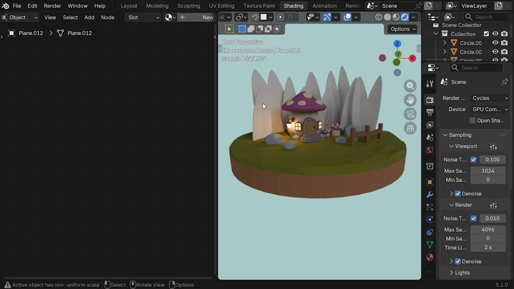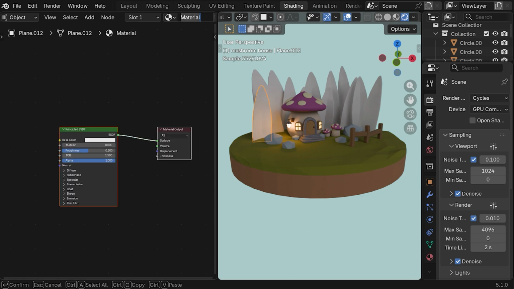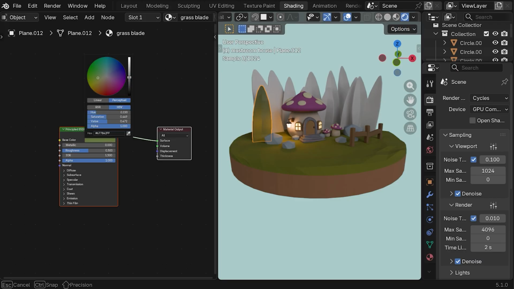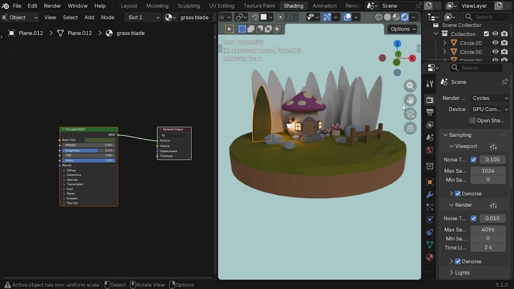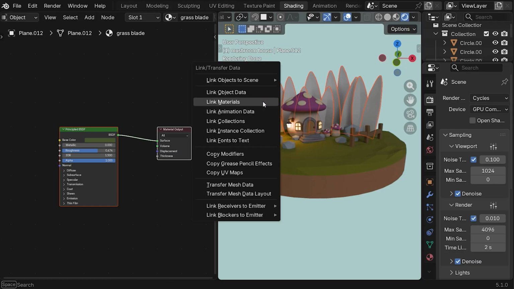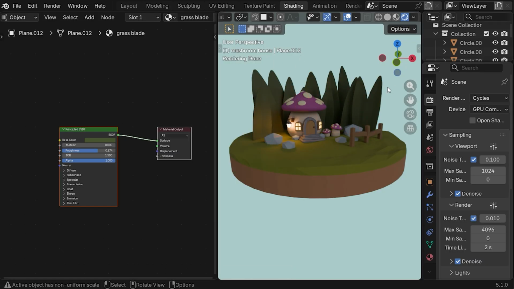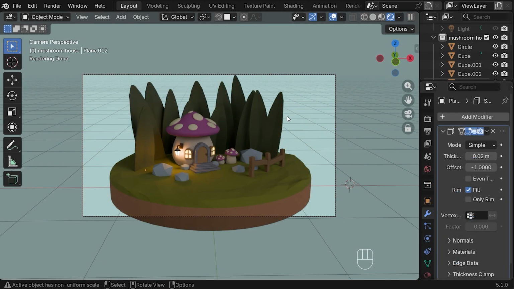Now let's have a look. Go to the shading workspace, select one of the blades, call it grass blade, go to the base color and edit a green color. I think I might just make this a little bit darker, like so, and pull up the roughness just a little bit. And then I'll select all of my grass blades and make sure the colored one is selected. Control L, link materials. So that's great. So this is my scene pretty much done.